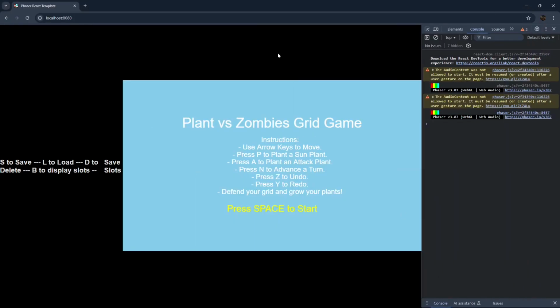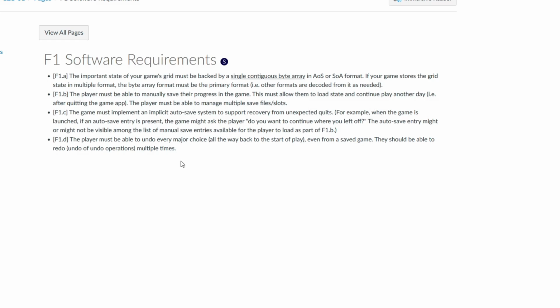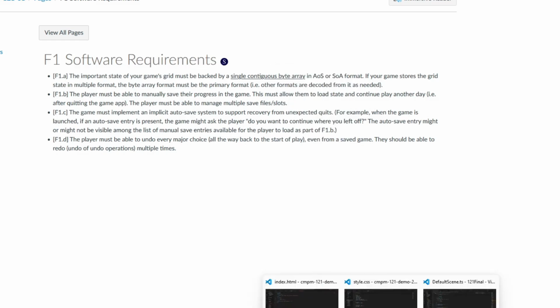This is Group 13's F1 video for the cmpm121 final project. I'll be displaying how we fulfill each of the criteria required for F1. The important state of your game's grid must be backed into a byte array in AOS or SOA format.